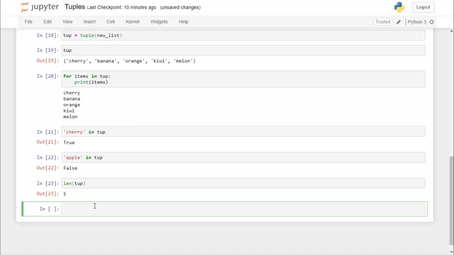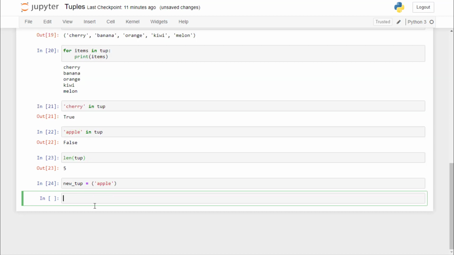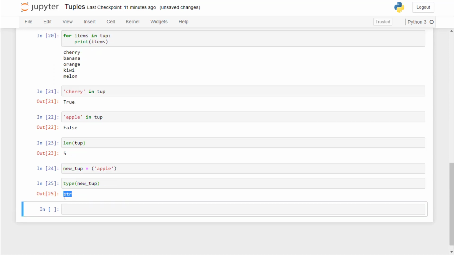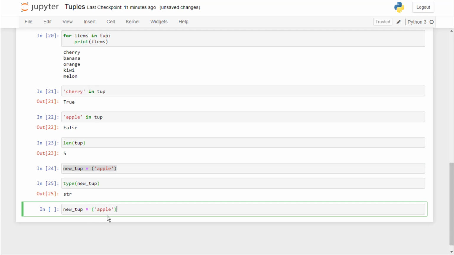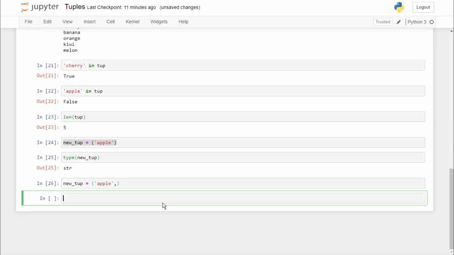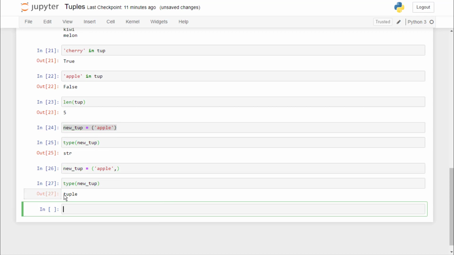If you want to create a tuple using only one element, then you have to give a comma after the element. So for example, I can say new tup is equal to, then in the parentheses I will say apple. If I run this and check the type of new tup, you can see that we got a string. It's not a tuple. So to convert this to a tuple, we just have to give a comma. After the first element I will give one comma, and now check the type of new tup. You can see that we got an output of tuple.